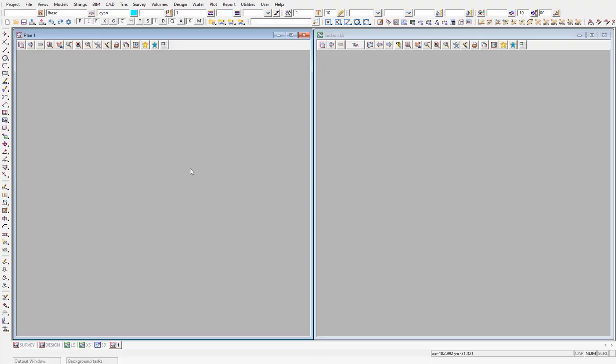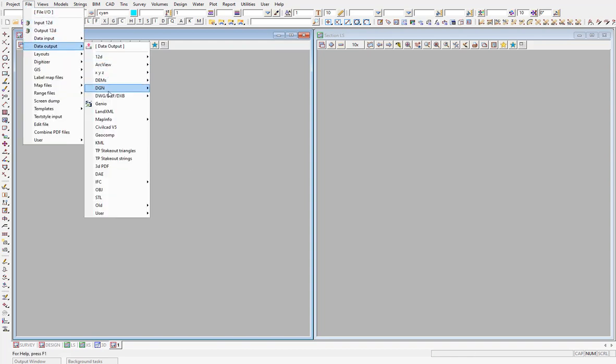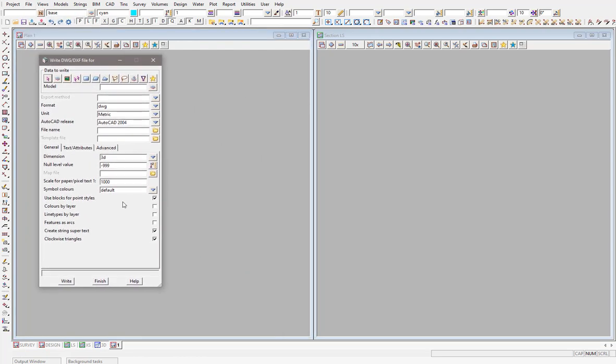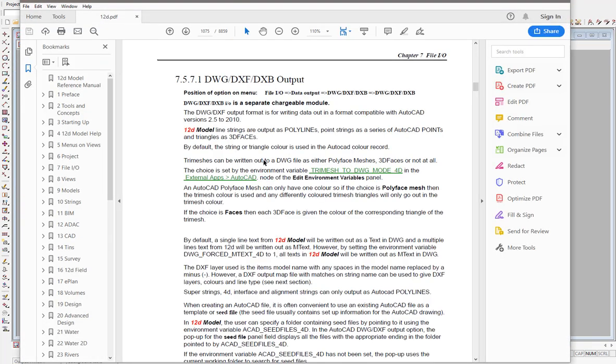If you've been using 12D for some time, you should know that you are able to hit F1 on your keyboard to open up 12D Model's Help or Reference Manual. Also, opening up a specific panel, say exporting out of a DWG file, if you click on the Help button there at the bottom right hand corner, it will also fire up the reference manual, taking you directly to the page on the panel you're requiring help on.